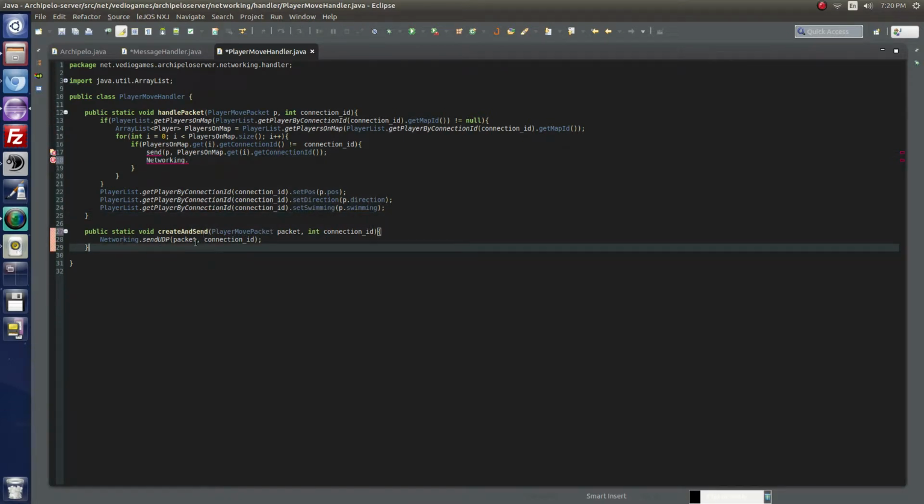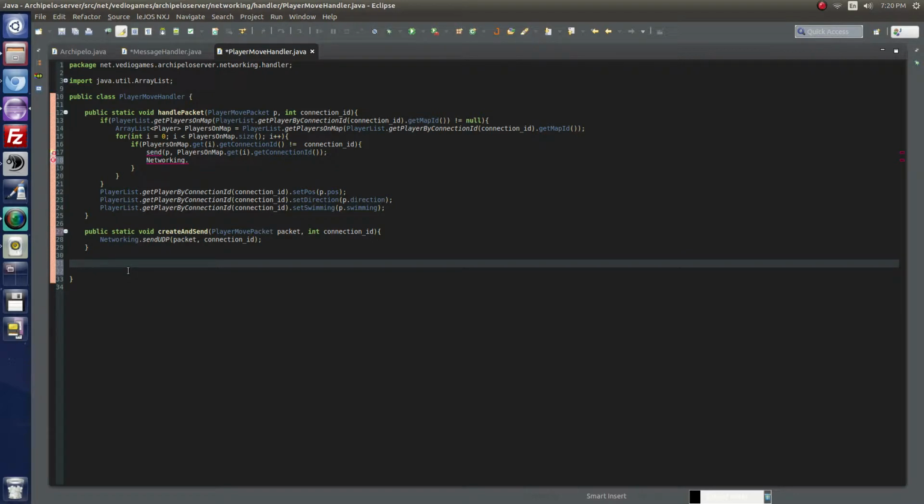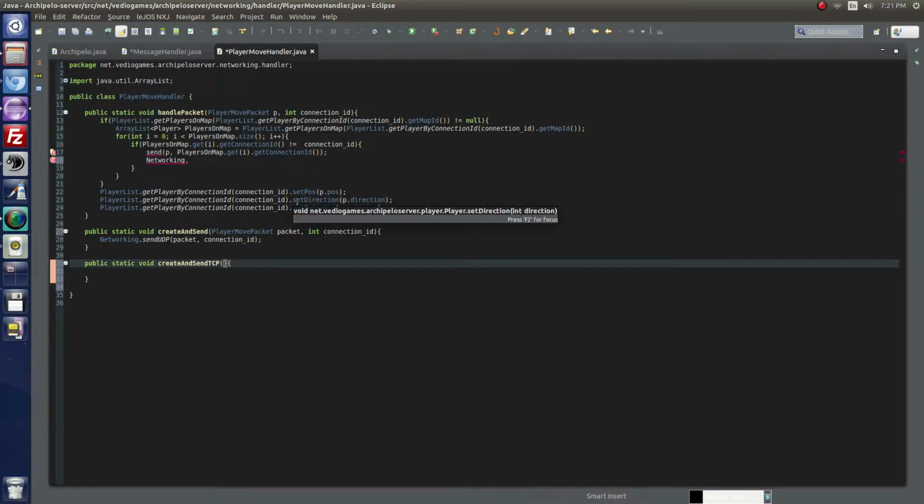So I'll create public static void create and send TCP. So it'll send differently. It'll send with TCP rather than UDP.